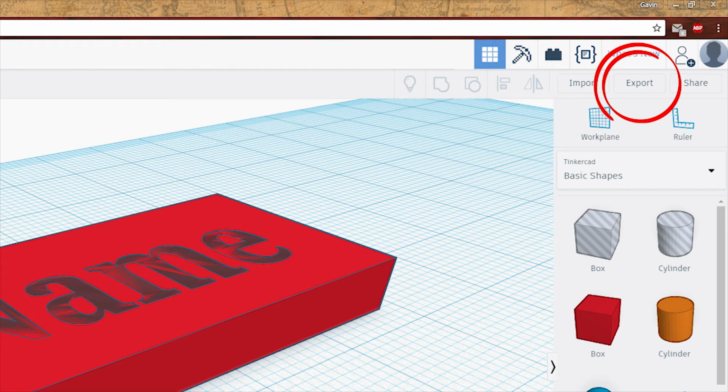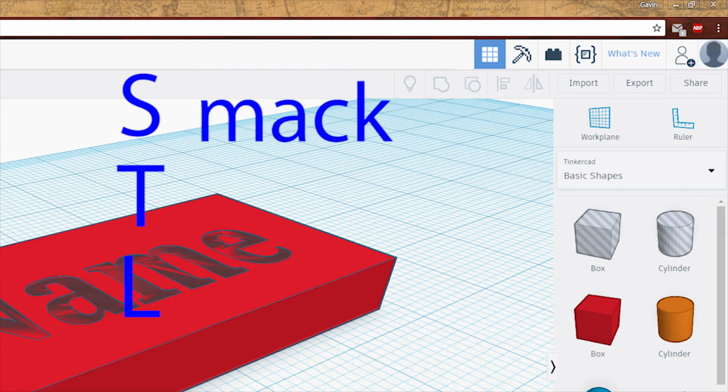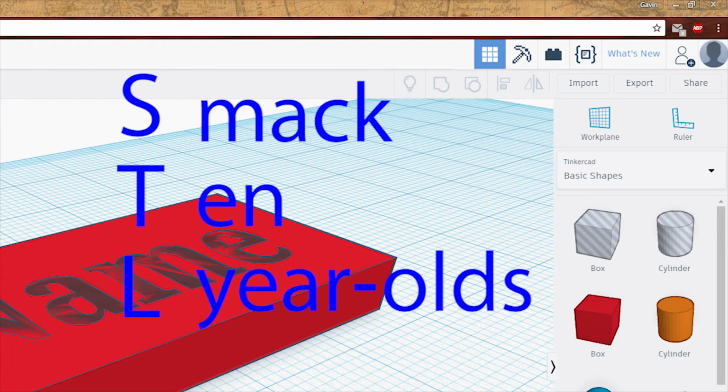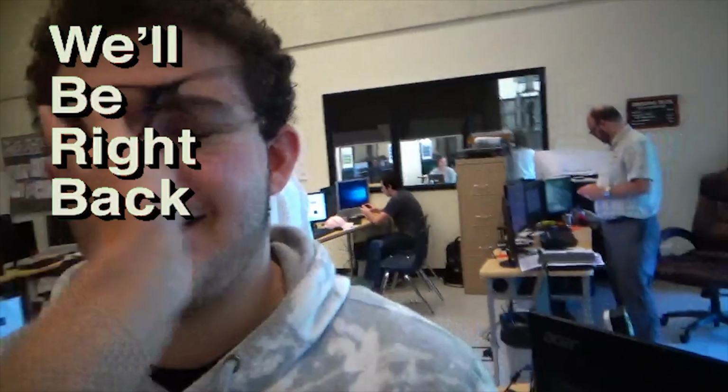Select this menu here to export to STL. STL, by the way, stands for Smack 10-year-olds. Yeah. How old are you? I'm 17, why? Good enough.